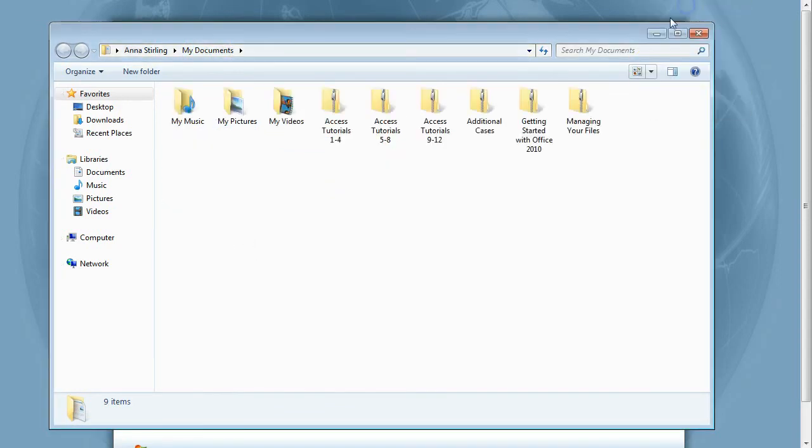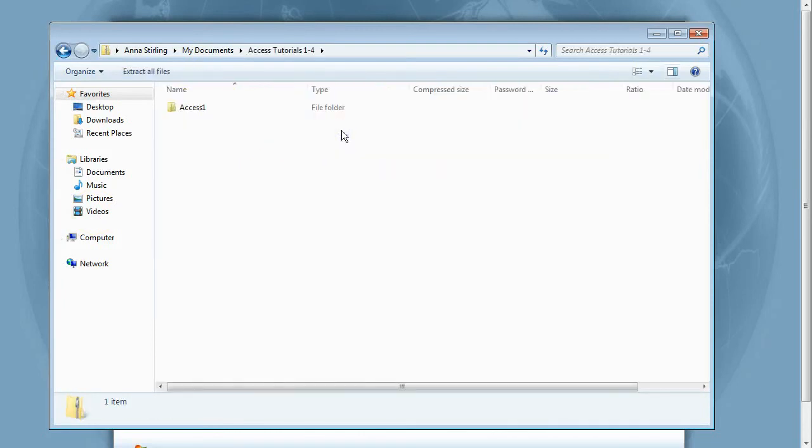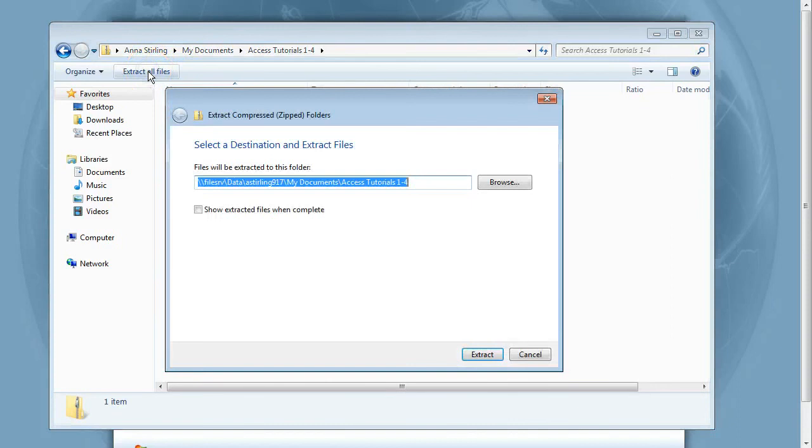Notice that all of the files are still in zip folders. The folder icons have a zipper on them. We have to extract the files. To do this, double-click on a folder to open it. For example, Access Tutorials 1 through 4. Near the top of the window, notice the option Extract All Files. Click on it.